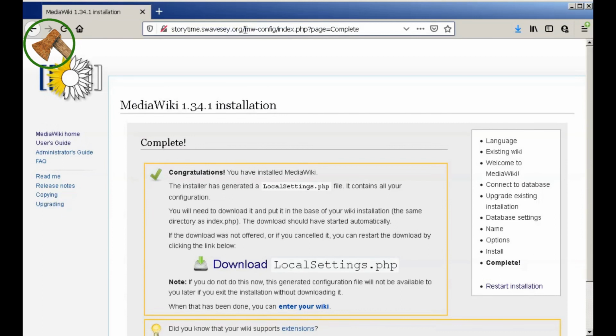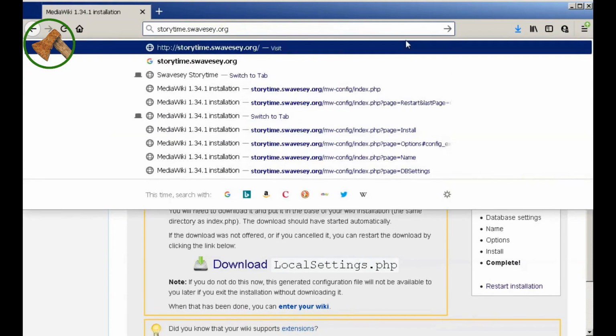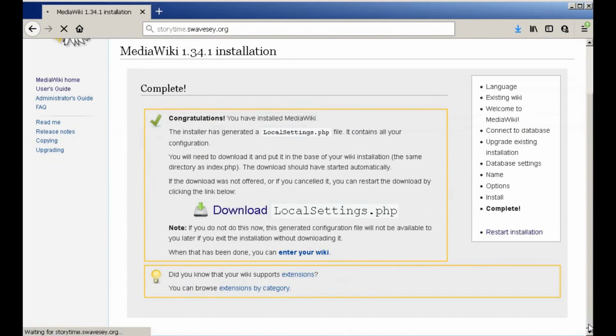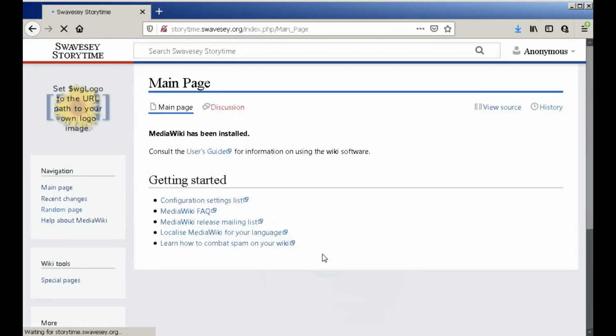Go back to the web browser. Input the website domain. It takes a while for the first page to show up. Alternatively, you can click Enter the wiki. The wiki website is up and running.